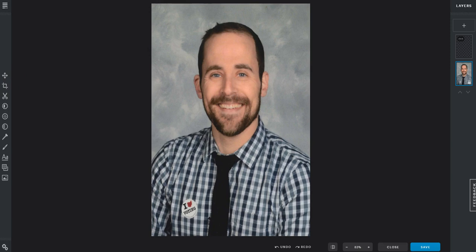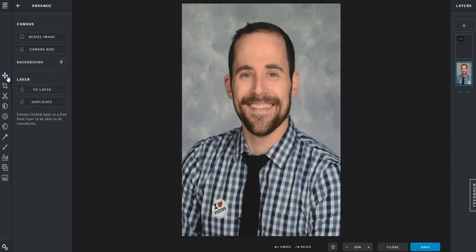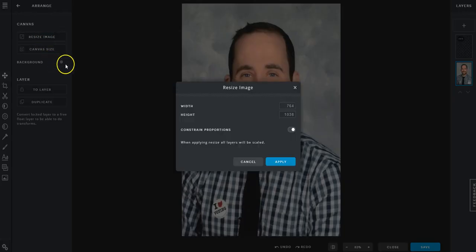You've got your photo here, and this tool is called the Arrange tool. This is where you can resize the image, change your canvas size, lock a layer or duplicate a layer. Now, when you resize an image, what you're telling it to do is fit a certain proportion.